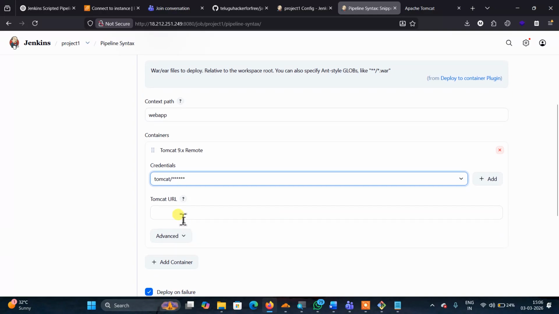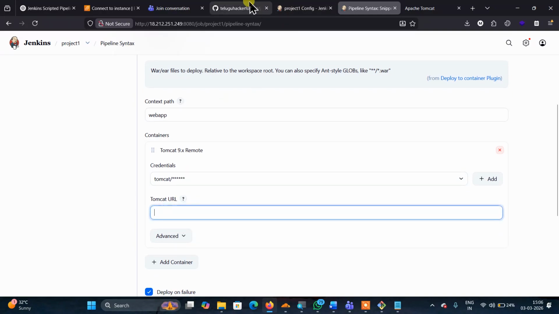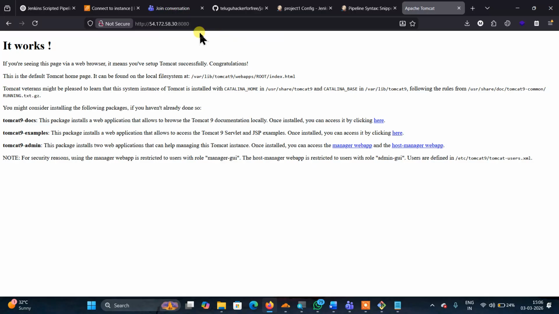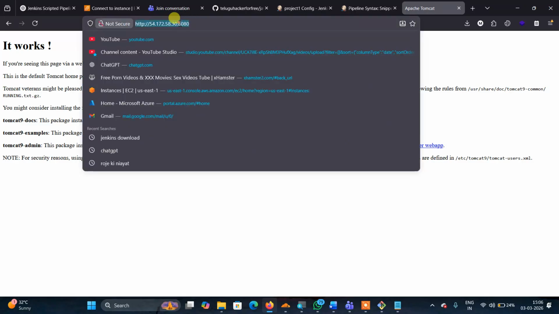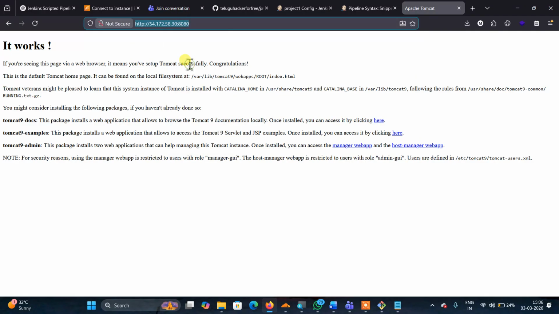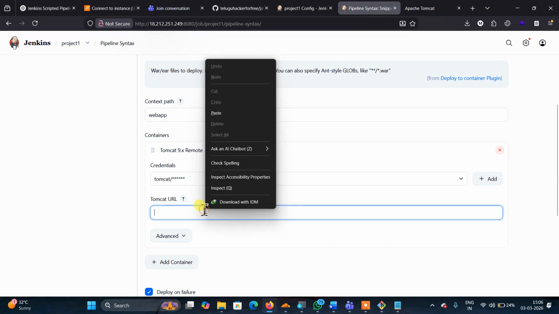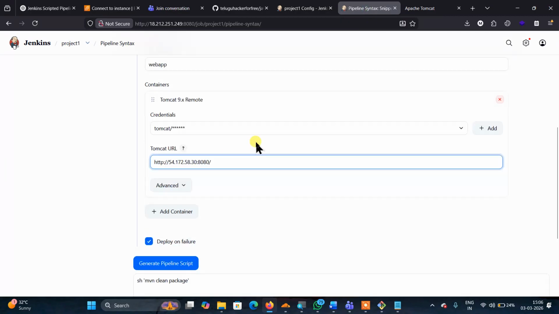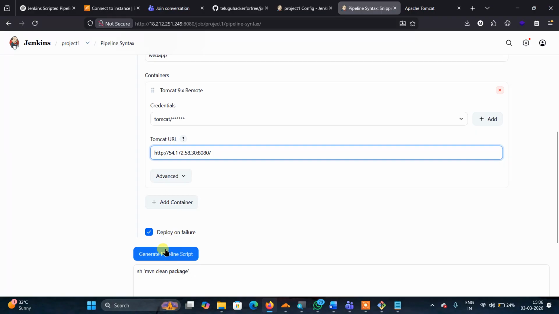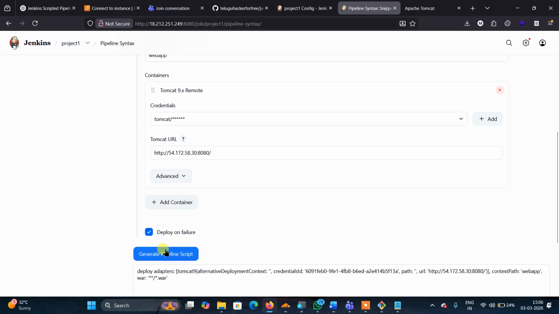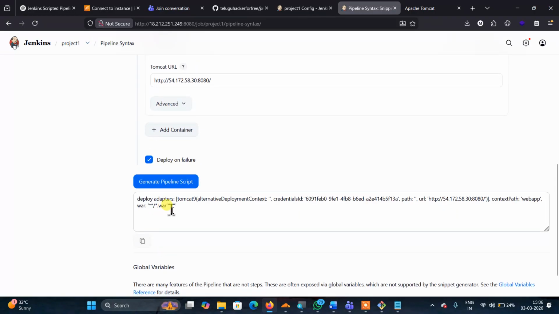What is the URL here? This is the URL. We need to add the URL. Just copy it here and add the URL in the snippet generator. After that, generate the pipeline script. Okay, got it. Now just copy it here.